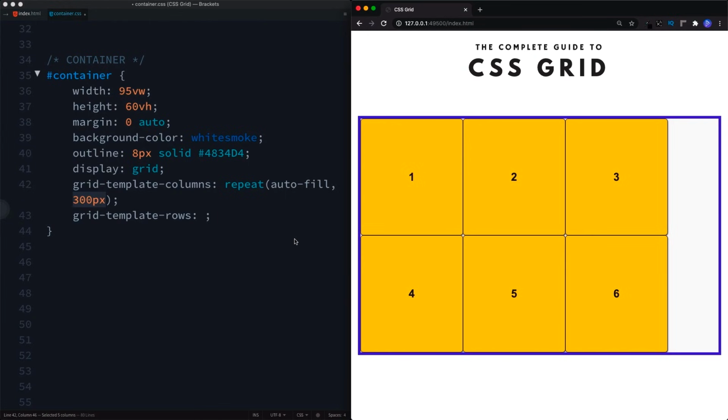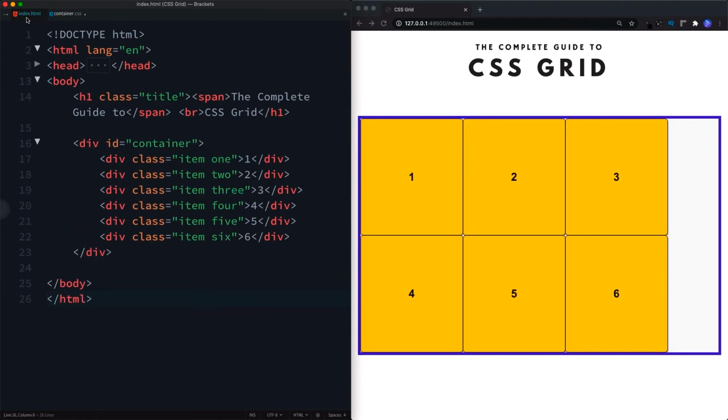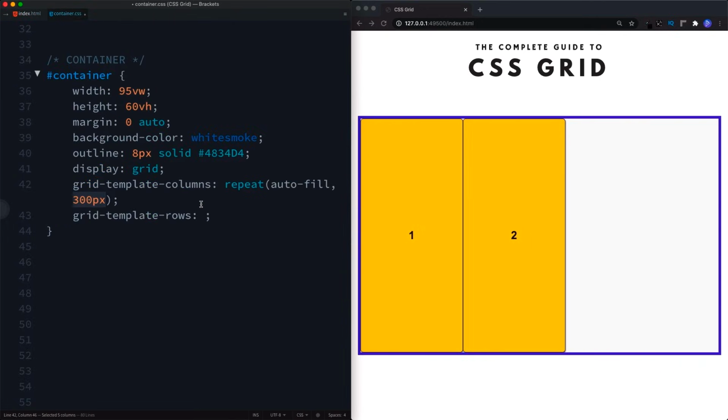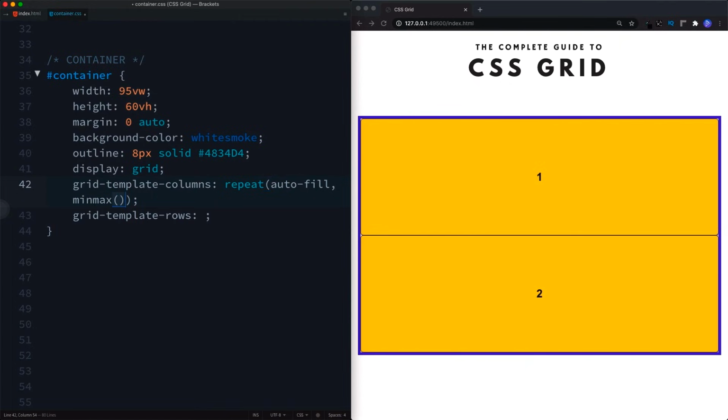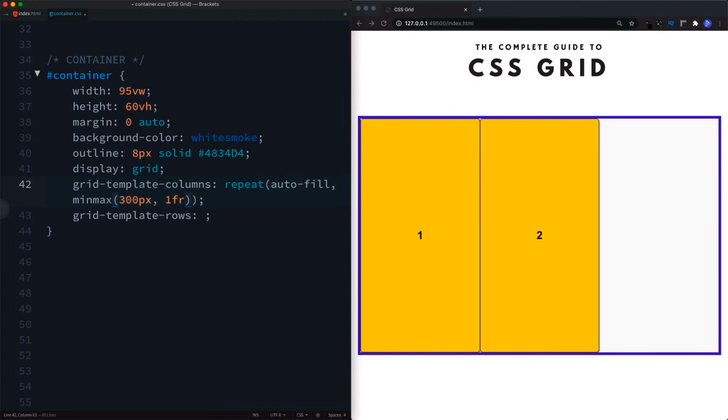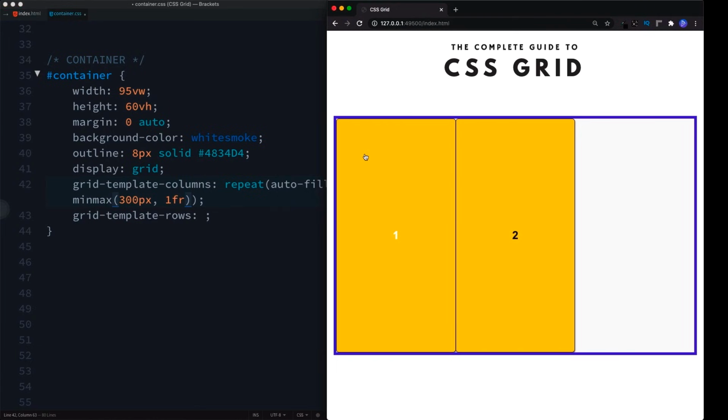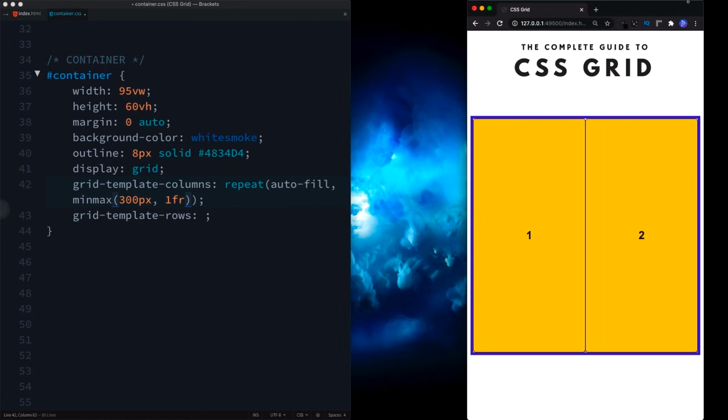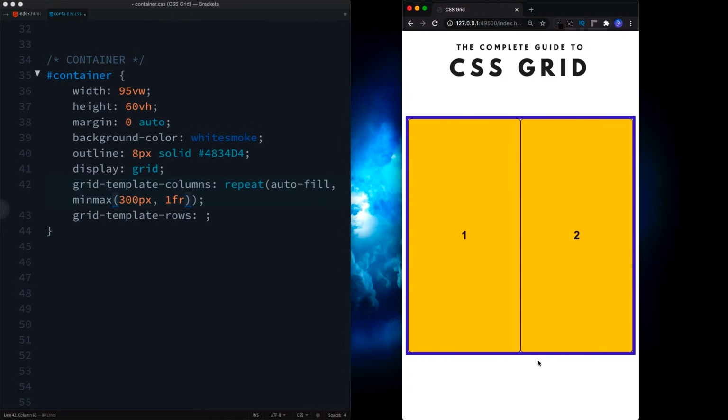Now there's also autofit, and the difference between the two can be a bit confusing, but let me explain. First of all, let's go to our HTML, and let's just get rid of these items for now. So we've just got 2. To really see the magic of autofit, it's best to use a min-max value. So let's get rid of this. Instead of 300 pixels, let's say minmax, a minimum of 300 pixels and a max of 1fr. Let's minimize our container so that our items fit perfectly within the container, like so. Okay, so we've set our columns to repeat with autofill on and a minmax of 300 pixels and 1 fraction.